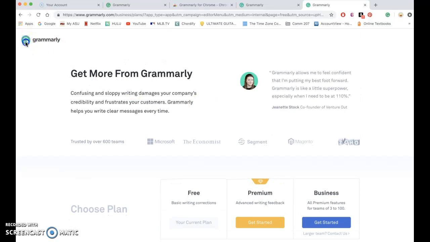So that's Grammarly. It's a really helpful tool that I use to help me with my writing, and I think it might help you with yours. So go ahead and check it out today.